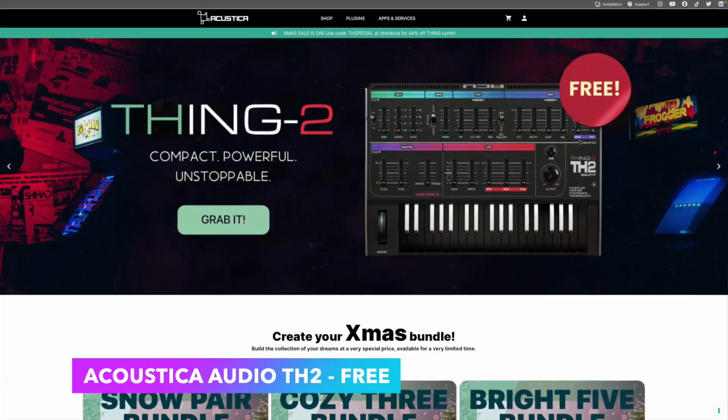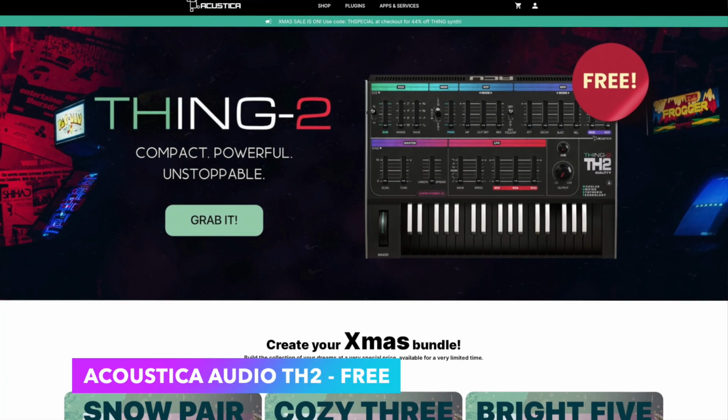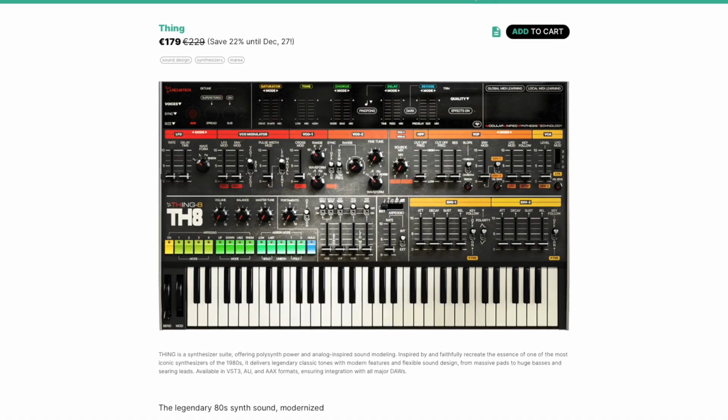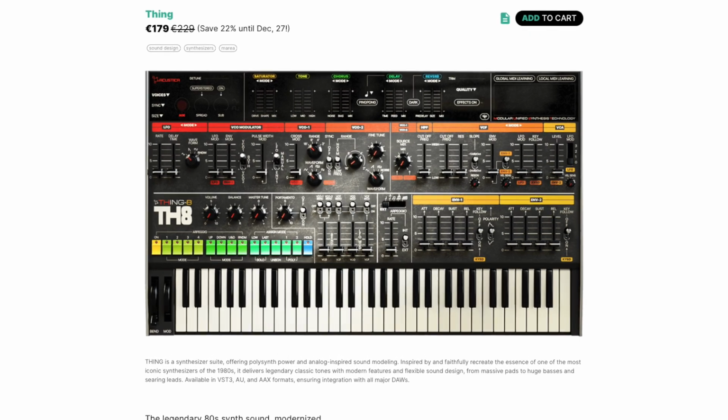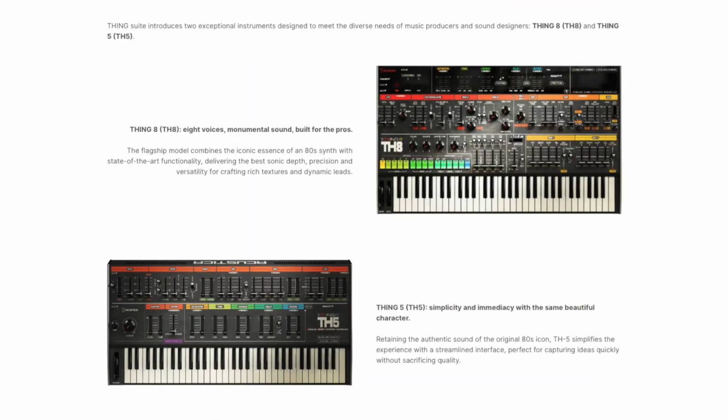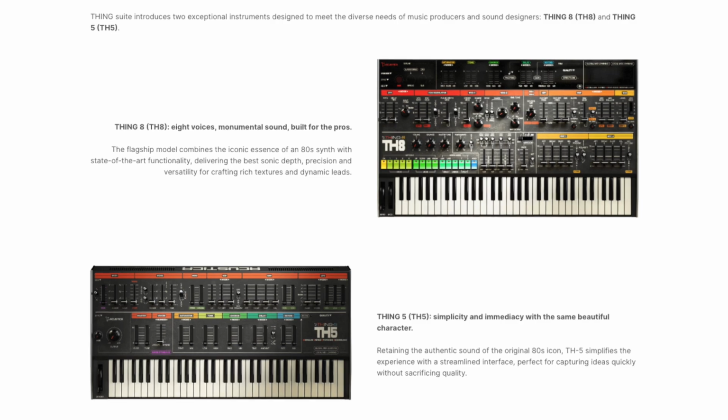So here is a solid, really high quality synth you can grab for free, and the cool thing is you don't have to install any installation manager software or create an account, although you do have to provide an email address. It comes from Acoustica Audio, and it's a cut-down version of the synths in their Think Synthesizer suite, a bundle that includes 2 Roland Jupiter 8 inspired plugins.